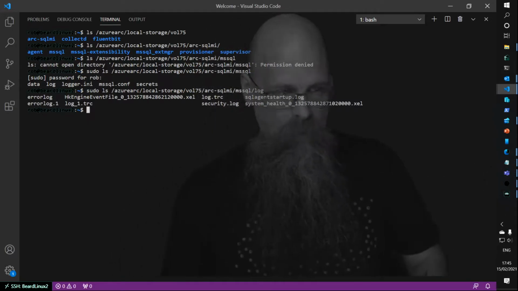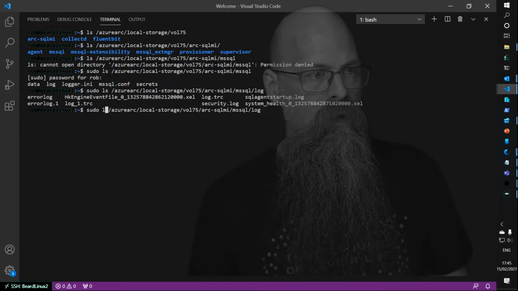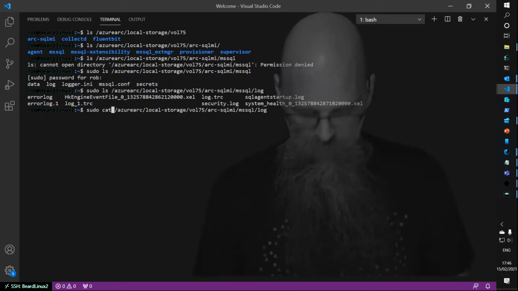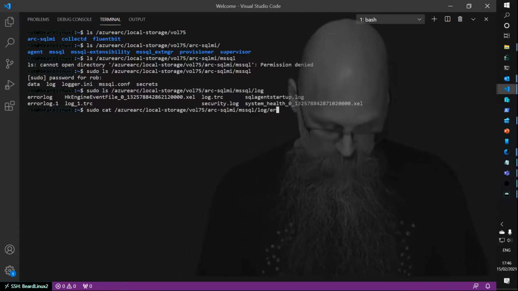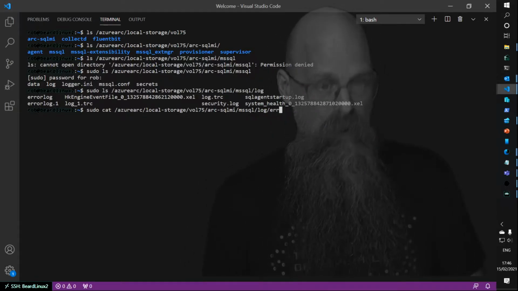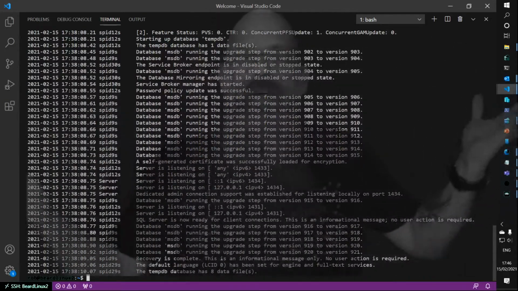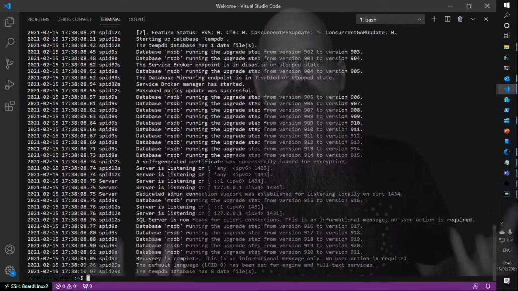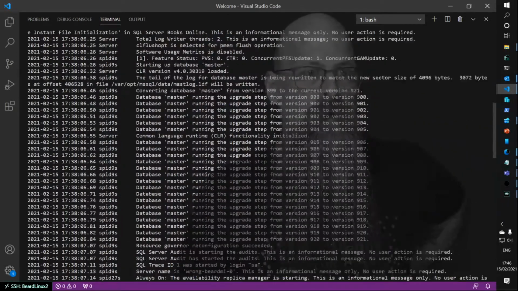I've got an error log. Excellent. So if I come back to here and read my error log with a cat, not a kitten, just a cat, and error log. Ta-da! I've got my SQL Server error log. Now I must be able to find out what is going wrong with my MI.